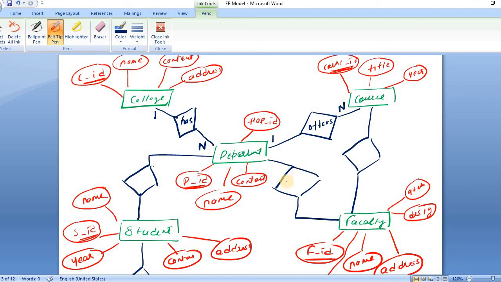Then department has a faculty, so I'll write has, and one department will definitely have multiple faculties, which is n. Then we have course and faculty. So the relationship between course and faculty is that faculty teaches a course, so this is teaches, and this is m is to n. Remember, the many to many relationship, m is to n, is between faculty and the course, right?